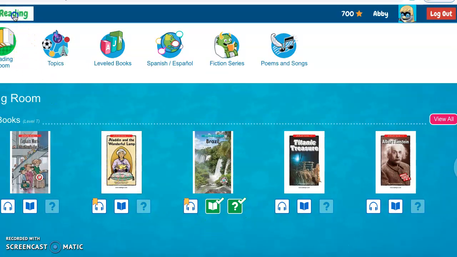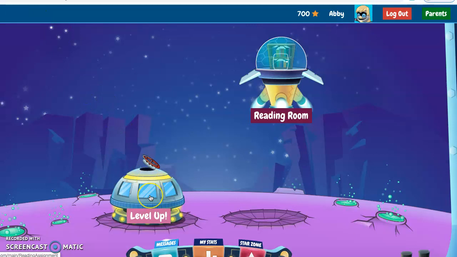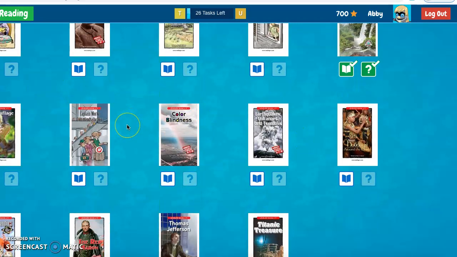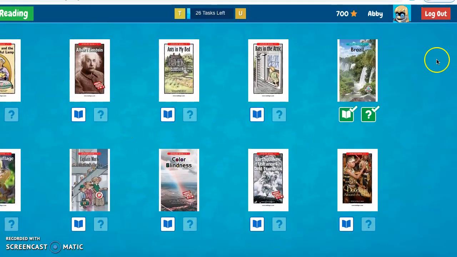Now I want to show you the level up room. This is how they're going to improve. And if you'll see up here, it shows that Abby has 26 tasks left to do. And she has to read each book, and she has to take a quiz on each book. And as she finishes, they will turn green with the check mark, and that lets you know that she's finished them.